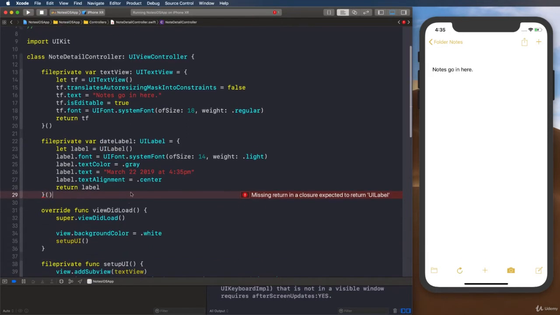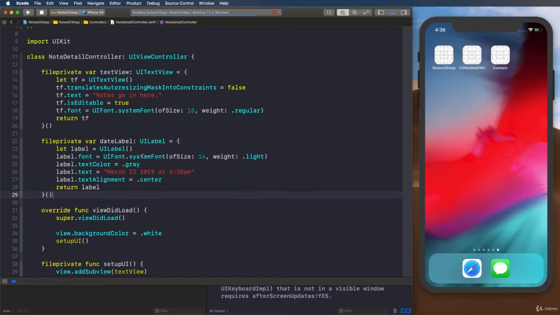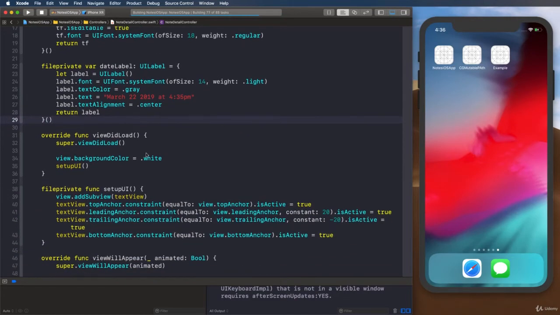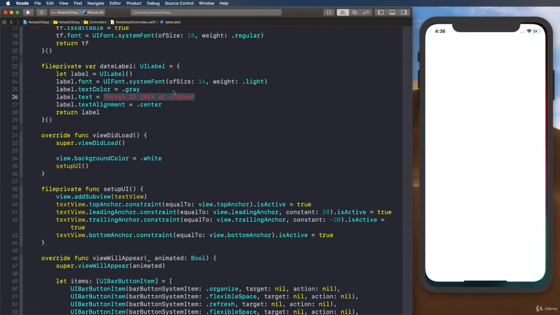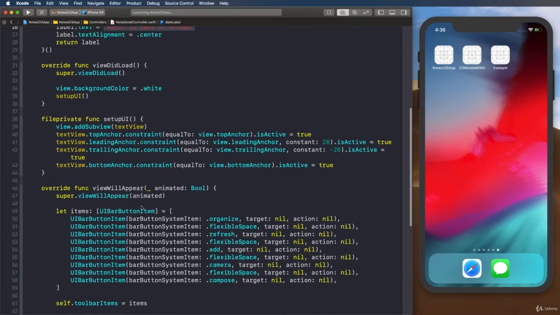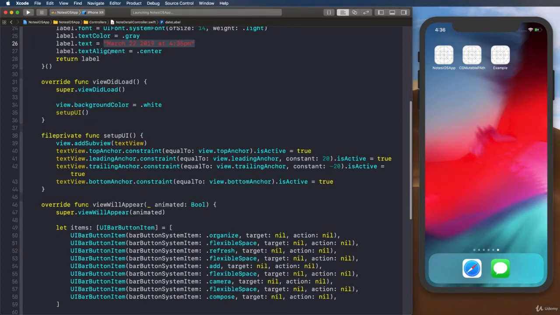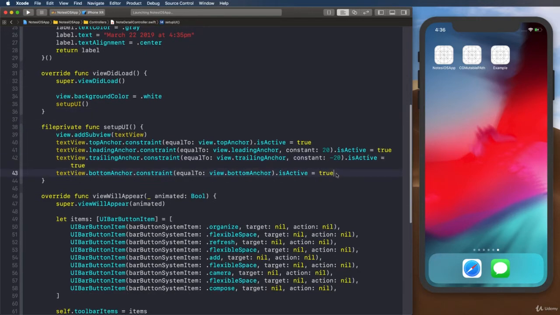Okay, let's go ahead and compile this and just see if it works. Okay, so it's good. Let's go ahead and kill it. And later on, we will actually be using date objects, so don't worry about that. We're going to be using real date objects that will change depending on the date, okay? All right, next thing we will do is we'll go into setupUI.